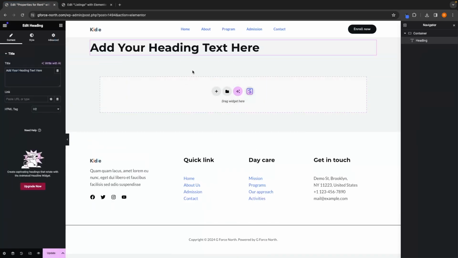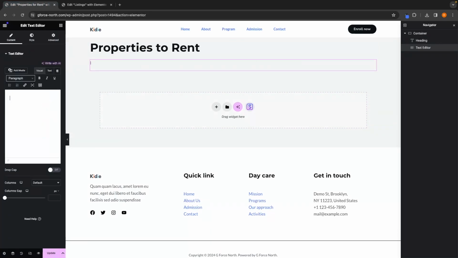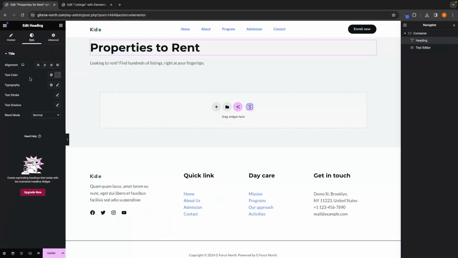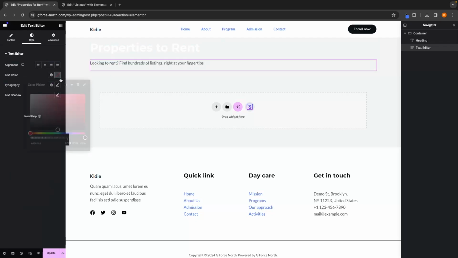In here, we want to add a heading. And in here, we will say properties to rent, just like that. And then in here, we will go for text editor, add this underneath. And in here, I will say looking to rent, find hundreds. If you have thousands of listings, you could change this right here. I'm going to say find hundreds of listings. And once again, we'll stay with the theme right at your fingertips. So let's go back, take a look at this. So these are going to be white. So let's change the text color to white. Text color of this style, change this to white.